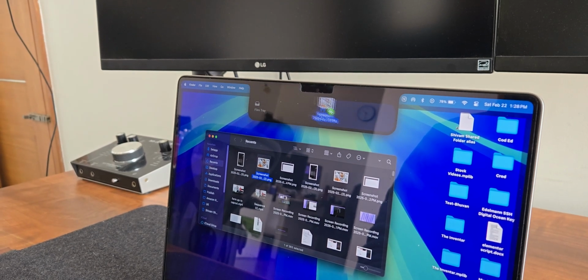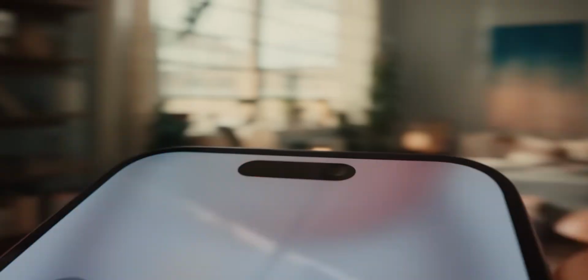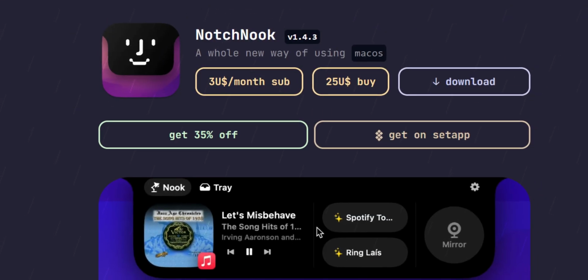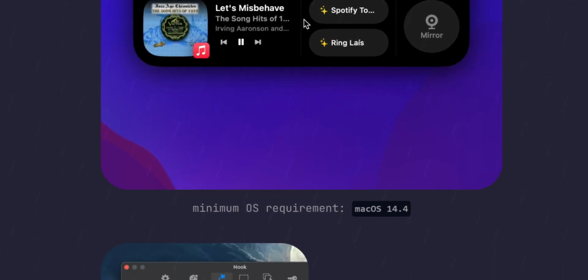If you've ever wondered how to make best use of your MacBook notch, or you want a Dynamic Island experience just like your iPhone on your Mac, then this might be the solution you have been looking for. The app is called NotchNook. Let's explore all its features and what it has to offer.